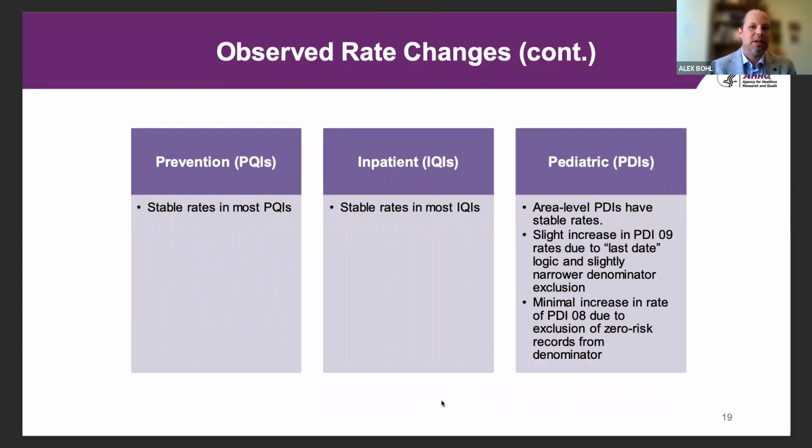But these changes that we see in the PDIs are much smaller compared to the PSIs for two reasons. One, the PDI population is different than the PSI population. It's children, and therefore, because the risk is lower and the population at risk is also smaller, we see smaller changes based on these refinements. Next slide, please.